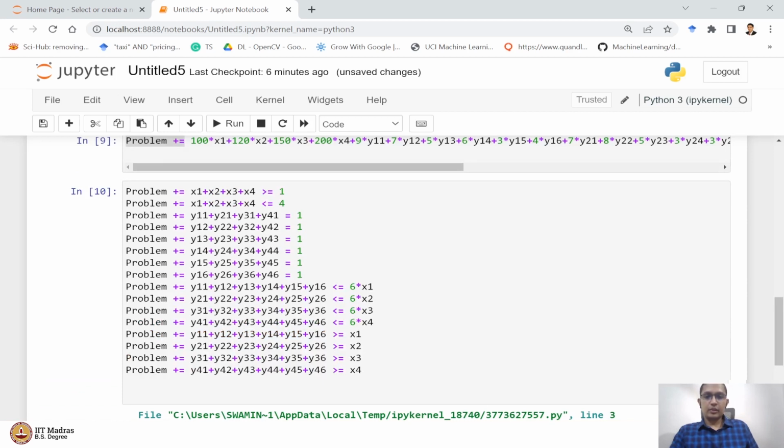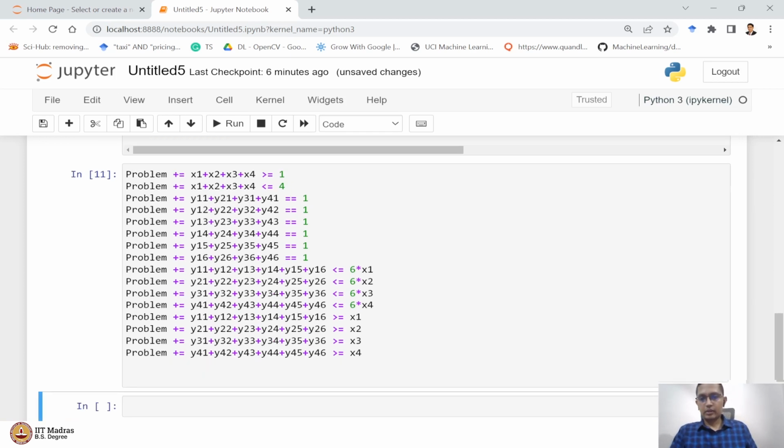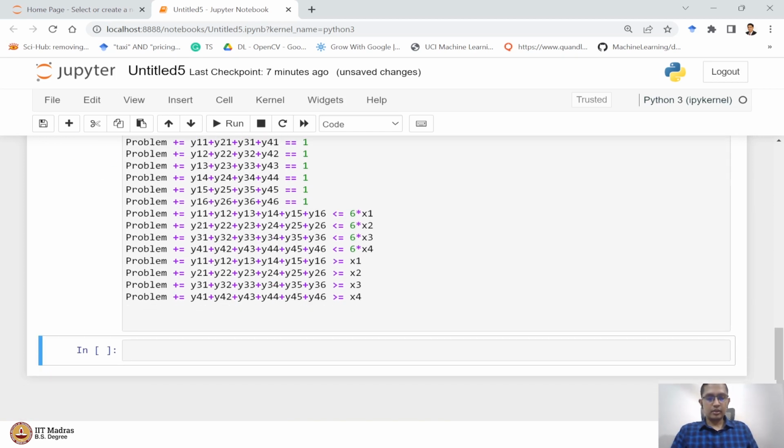Okay. So this is an assignment, right? Problem plus is equal to y11 plus y21 plus y31 plus y41 equal to 1 is an assignment. So since this is a constraint, let's do double equal to here. Okay, so we are mostly done.